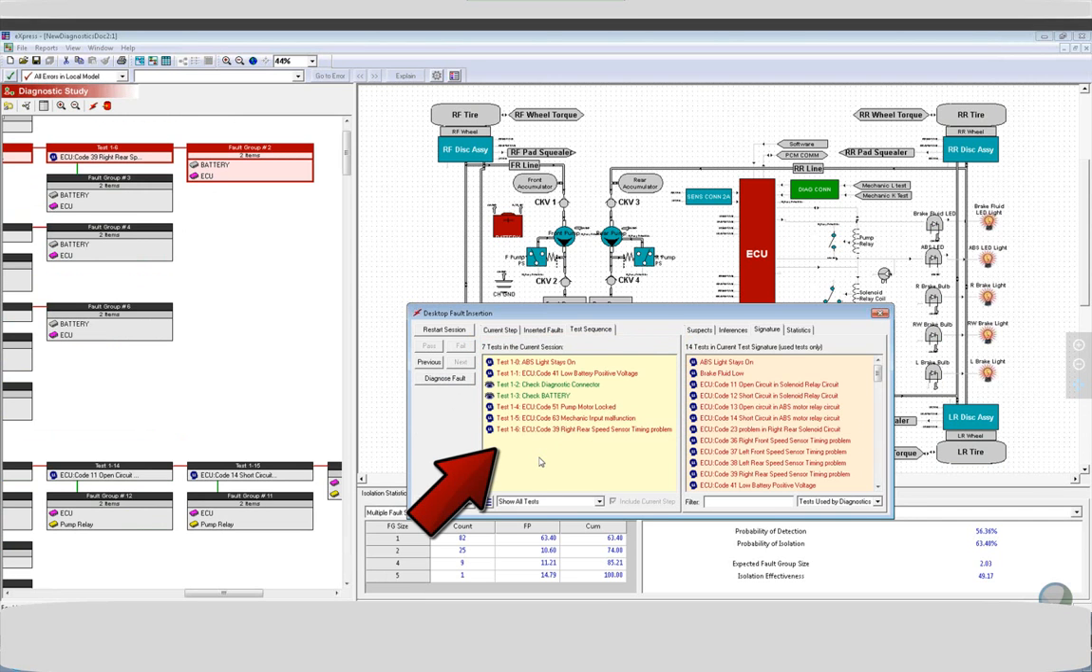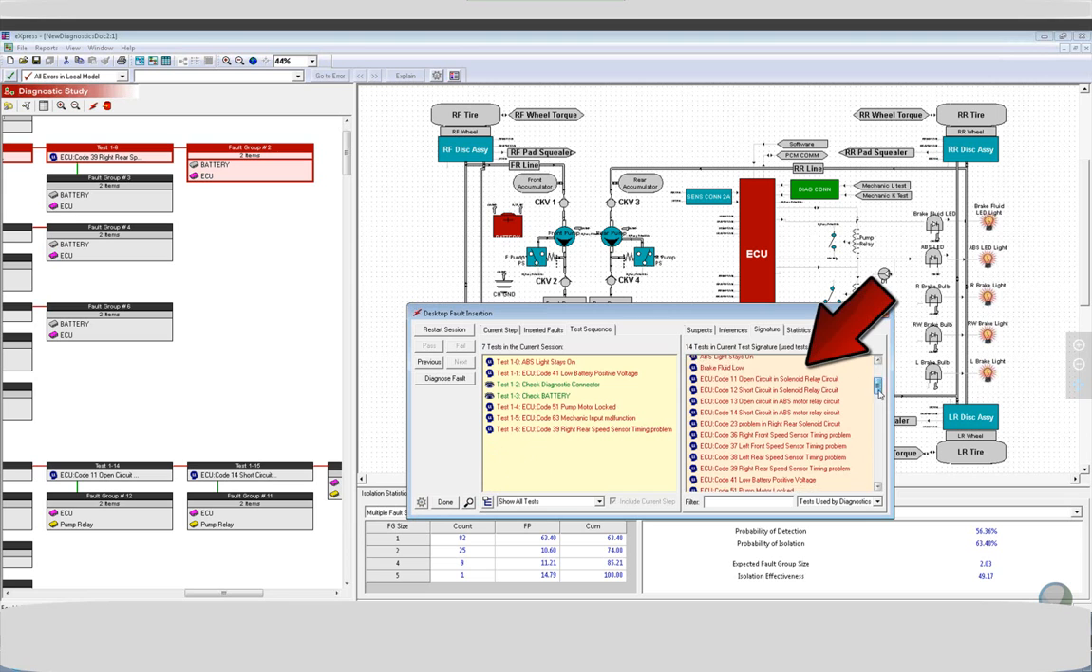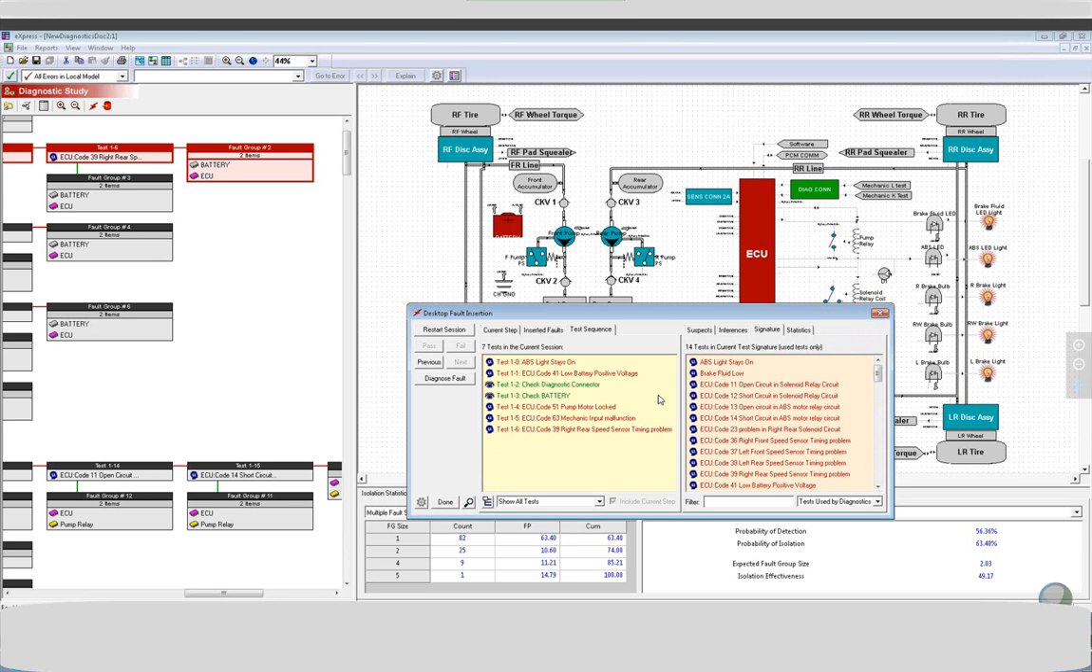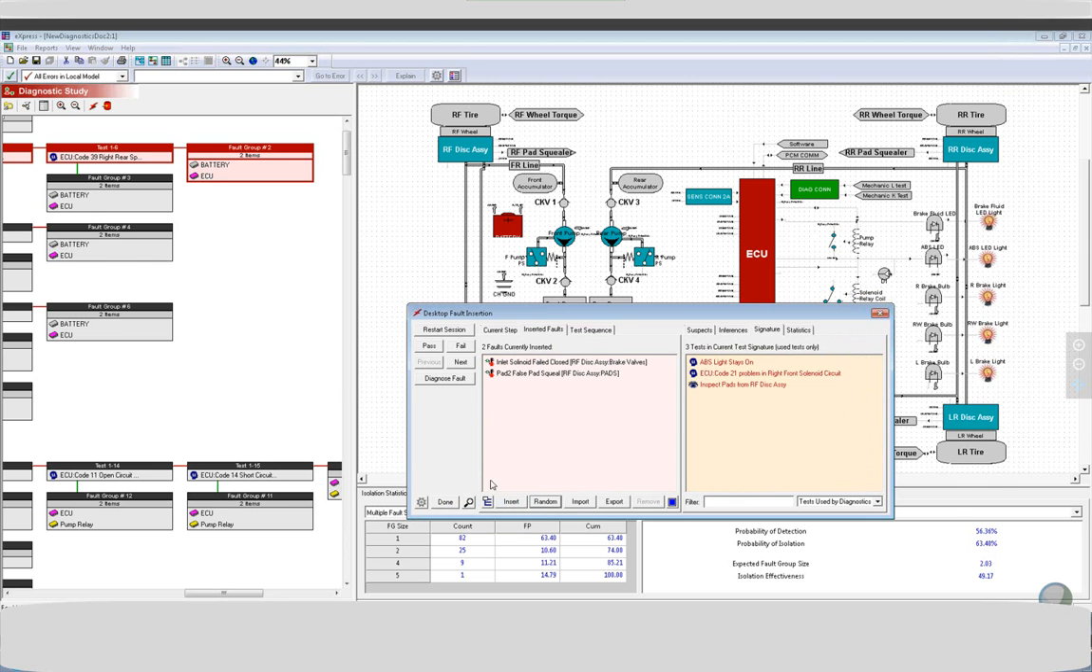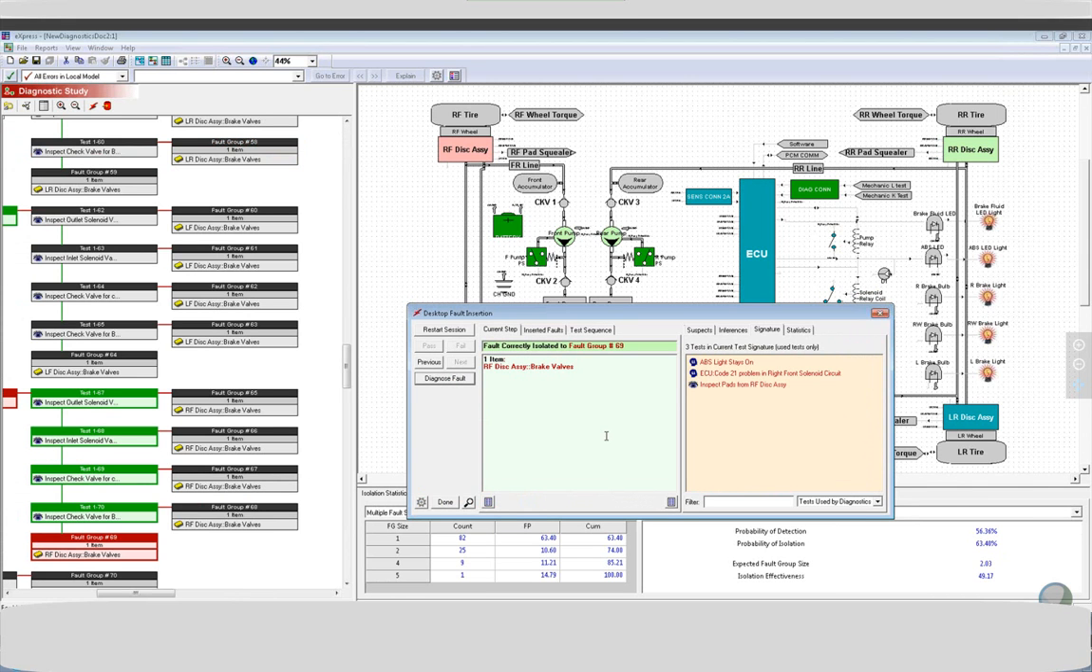First of all, does this make sense for this fault? Does it make sense that these would be the tests that it uses? You can see if there's anything over here that looks wrong. If you're just doing a sanity check, you can do a whole bunch of these randomly inserted faults and see where and how it diagnoses.